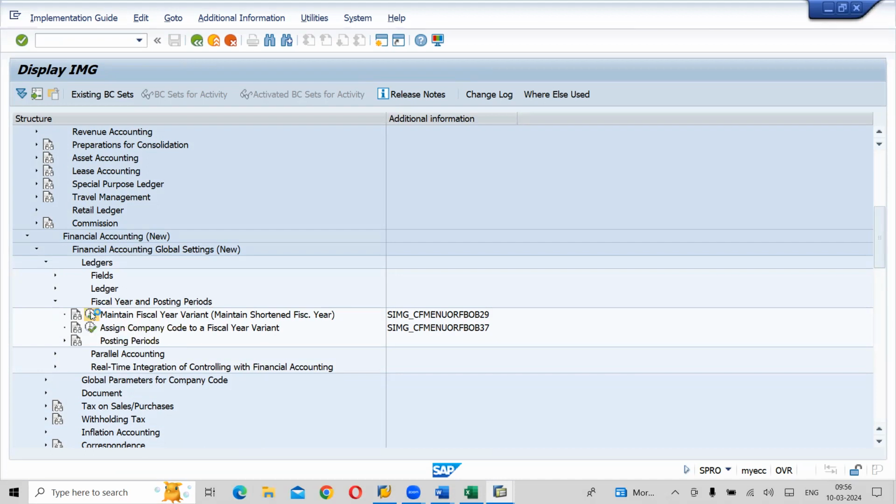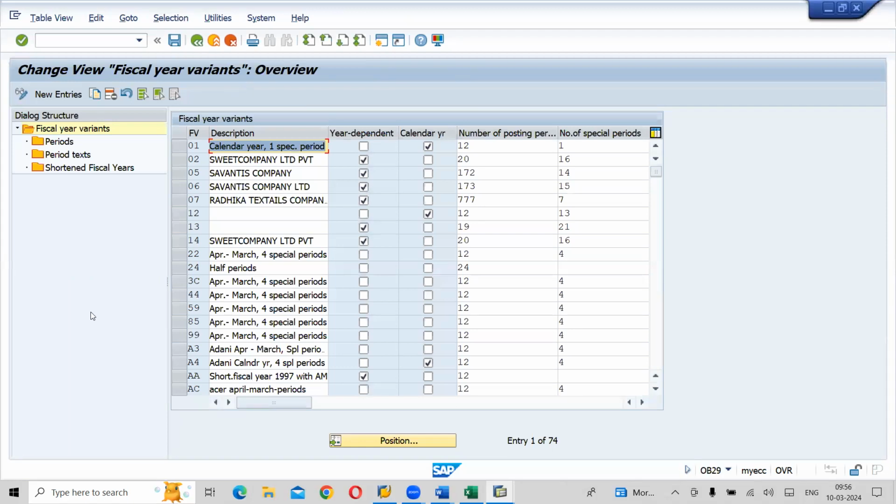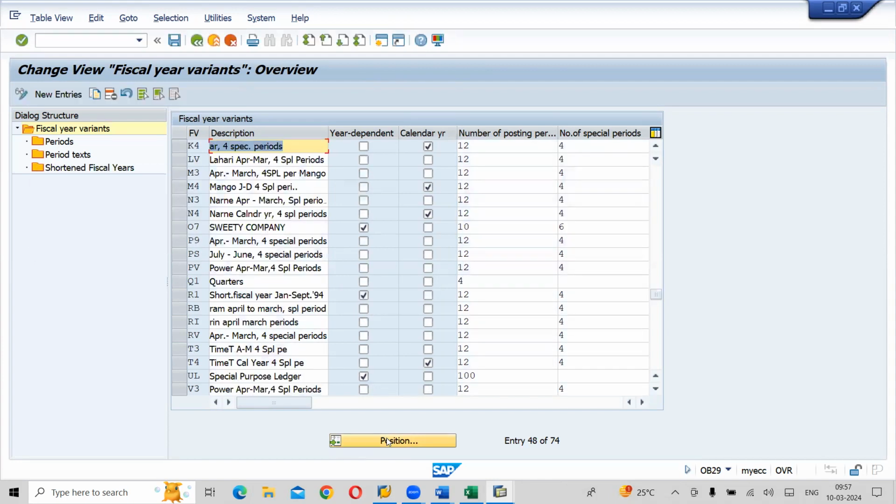Click on IMG activity button. So what is the January to December SAP standard variant? Yes, K4. K4, correct. Click on position button. Fiscal year variant K4. Select K4. This is the SAP standard one.